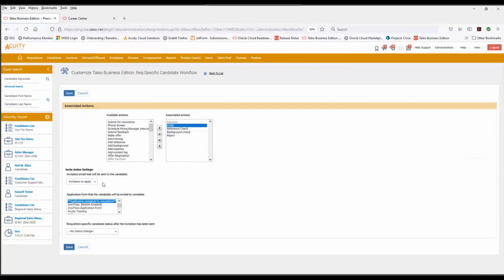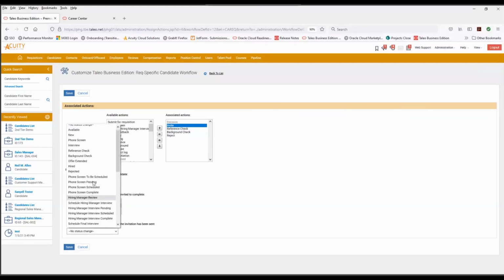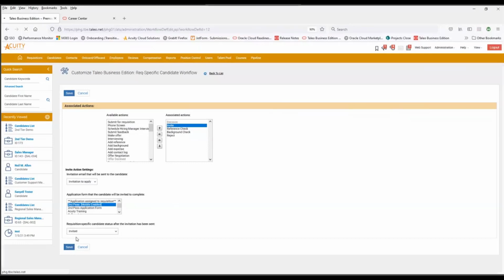For the first one, it's the email that would be sent to the candidate. This is a standard out-of-the-box invitation to apply, but you're more than welcome to create additional custom invitations if you wish to do so. Then we will select the application form that the candidate will go through when completing their second tier application. And lastly, here we have the rec-specific candidate status that will be updated when the invitation has been sent to the candidate. So we will update that to invited. Click on Save.